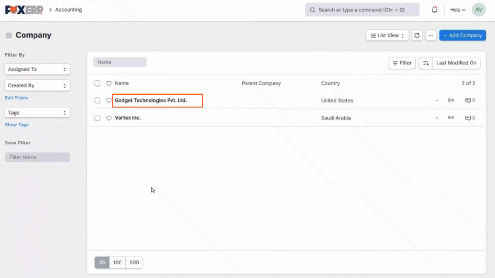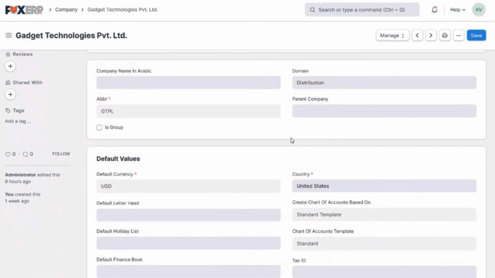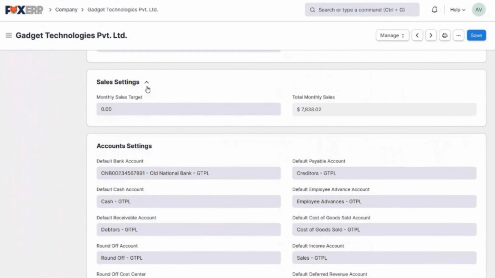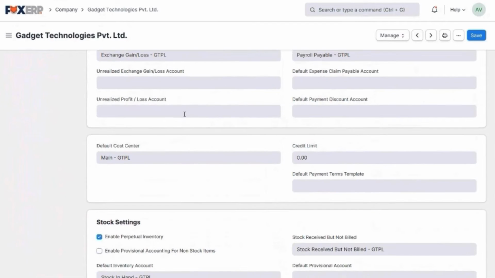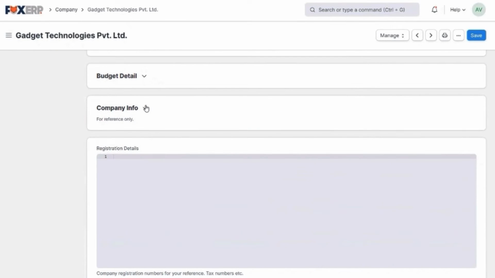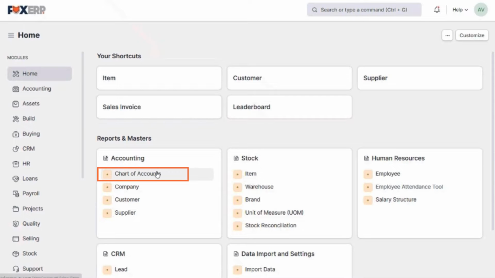Based on the company details that you entered when you signed up, a company would have been created already. Your default currency, country, and bank details would have been added. You can also create more companies if you wish to. All these companies would be enlisted here, and each company can have its own transactions out of accounts and even its own currency. Just so that you know, Fox ERP also offers multi-currency transactions, and it is super easy to manage that. Now, going back to our Getting Started module, let's go to the Chart of Accounts.